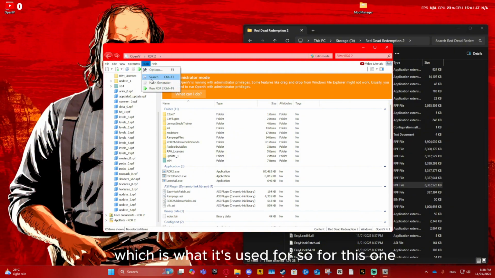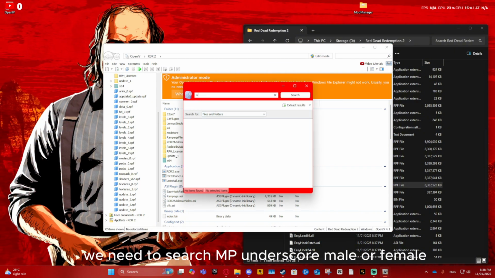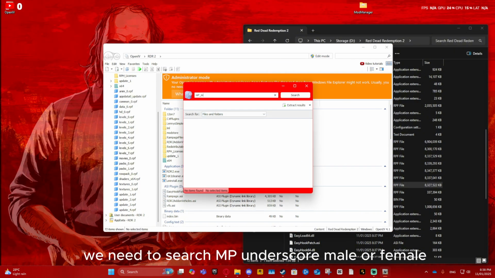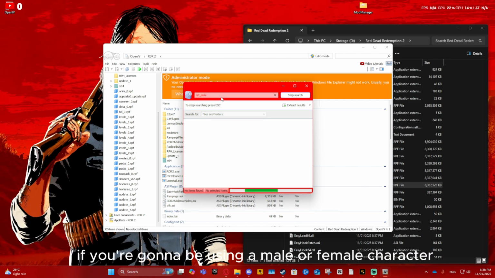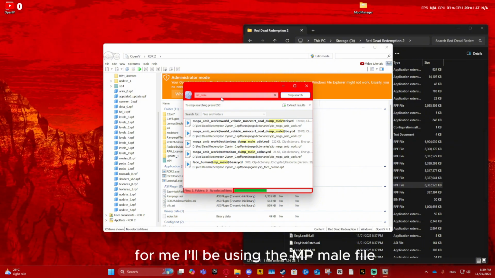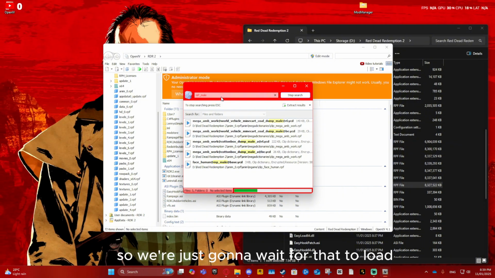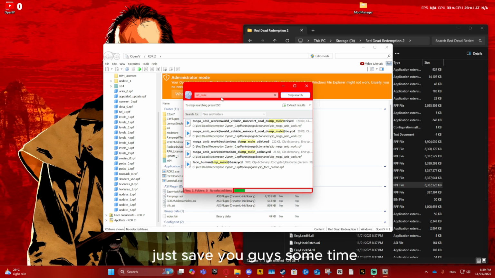For this one, we need to search MP underscore male or female, depending on if you're going to be using a male or female character. For me, I'll be using the MP male file. So we're just going to wait for that to load. I'll do a little skip to then, just to save you guys some time.